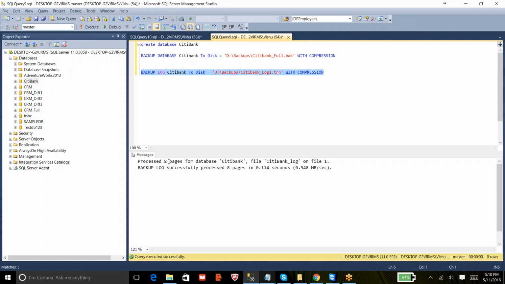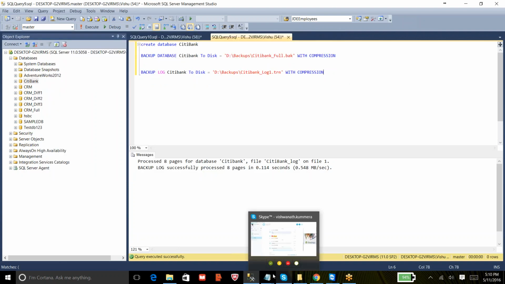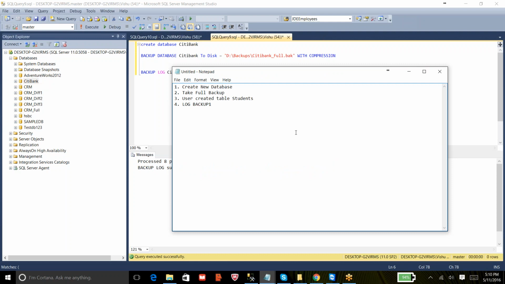You can see it processed only 8 pages and it happened within 0.1 second, and you can go and check the backup and you have got the backup file for the log. And now going back to the scenario, I have taken log backup 1, then at the 5th step, the user inserted 5 rows in the students table.